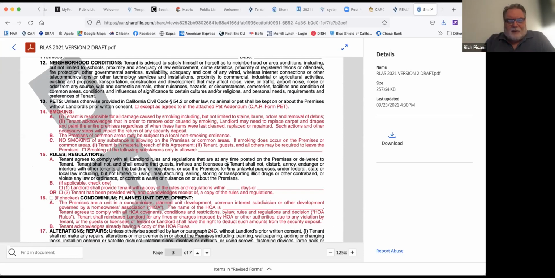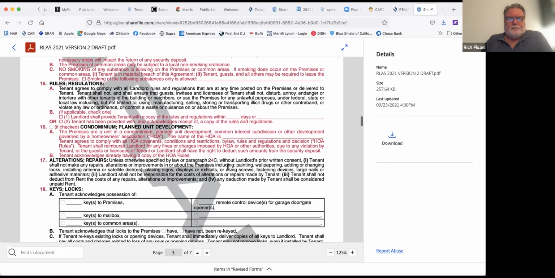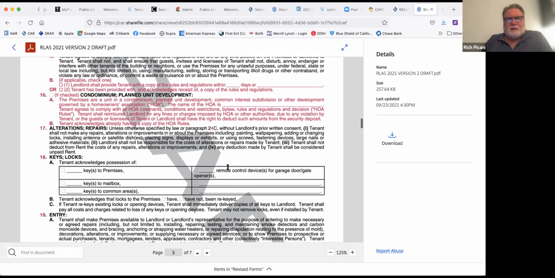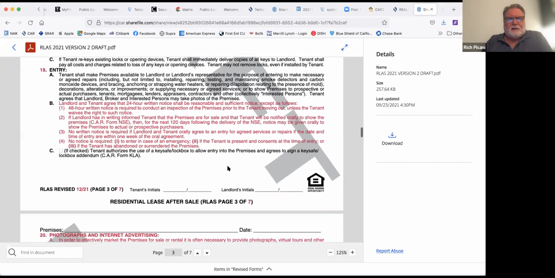Smoking, I do know one thing that they added in regards to smoking, and I'm looking for it because I saw somebody make mention of it. I thought they've added vaping too, but I'm not seeing it. But I thought that I had heard that they had added vaping to this, that you can't vape either. You know, rules and regulations, if it's in a condominium, landlord's going to agree.